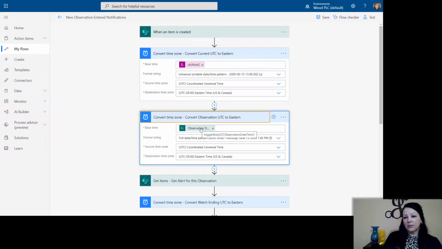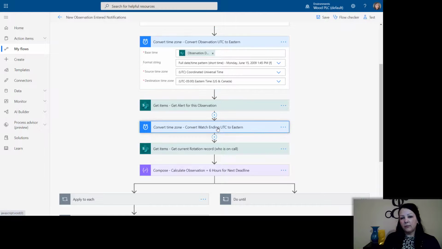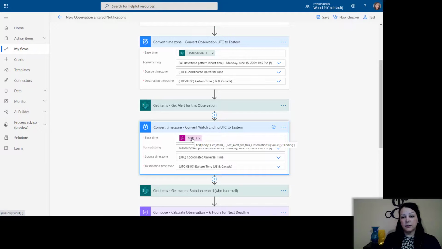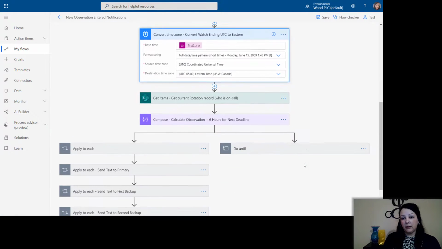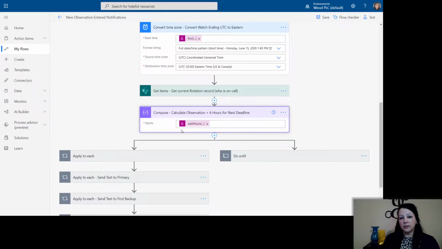In this case, they're mostly for evaluation within the flow, more so than formatting for reading in an email. But in either case, it's a helpful step to do at the beginning. Then we get some other information for the alert related to this observation, primarily the watch ending date, so we can make some decisions based on that later on in the flow. We also grab who is currently on call, so we know who we're talking to when we're sending out messages and alerts.